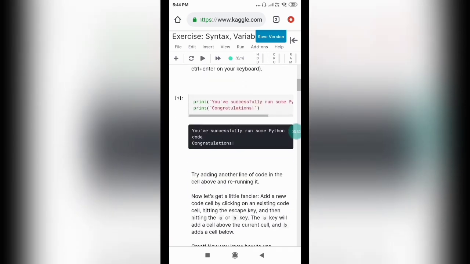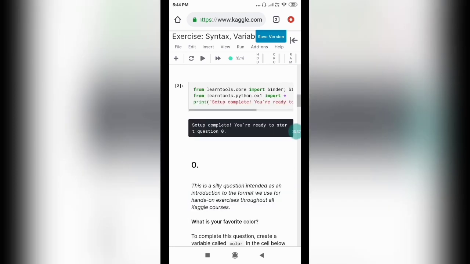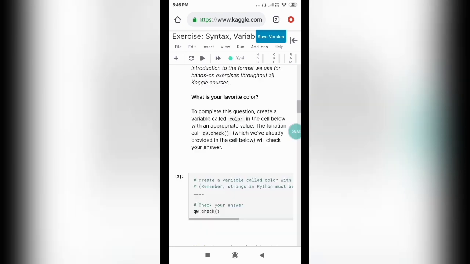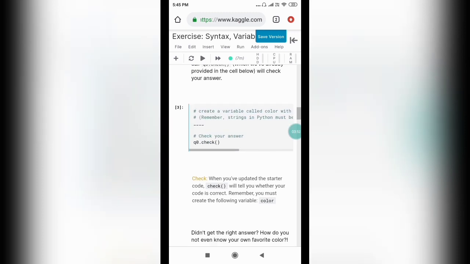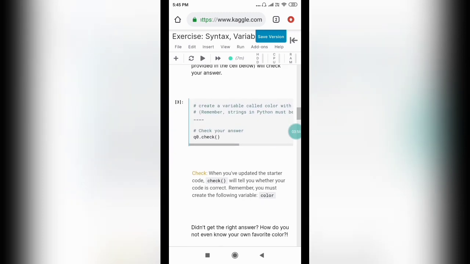You have successfully run some Python code. Congratulations. Let us start with question 0. What this question is asking is, what is your favorite color? See, this is the assignment. Create a variable called color with an appropriate value on the line below. Remember, strings in Python must be enclosed in single or double quotes. So they are asking us to create a variable called color and give some value to that.